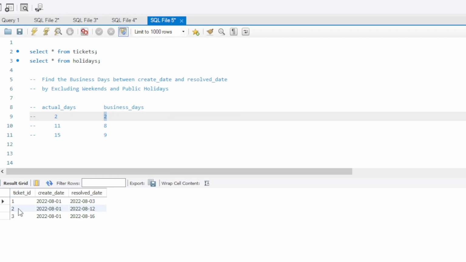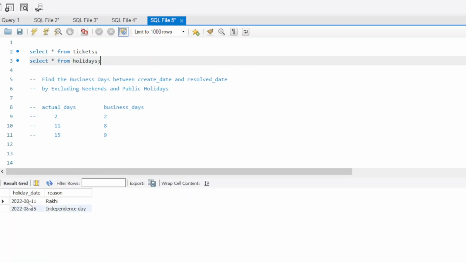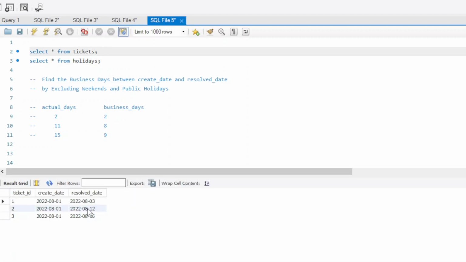Similarly for ticket ID 2, resolve date minus create date comes out to be 11. So we have total actual 11 days, but the business days are only 8 because we have a weekend in between. So we have to exclude the Saturdays and Sundays from these actual days. So 11 minus 2 comes out to be 9. But we have this business days as 8. This is because we have this holidays table and we have one holiday that is coming in between this period. If you see here, on 11th, we have a holiday. So that's why the business days for ticket ID 2 comes out to be 8.